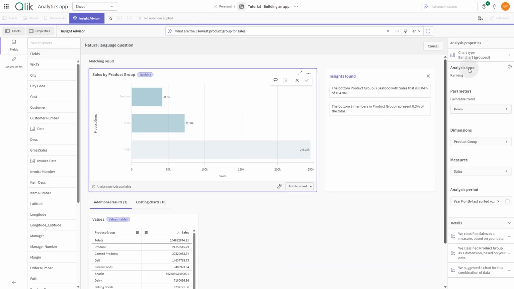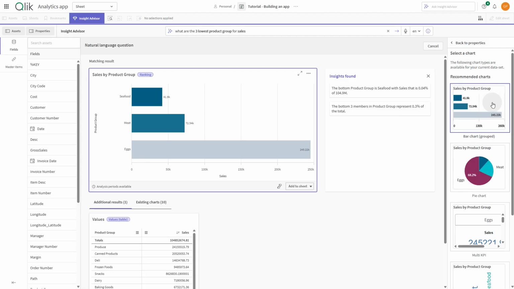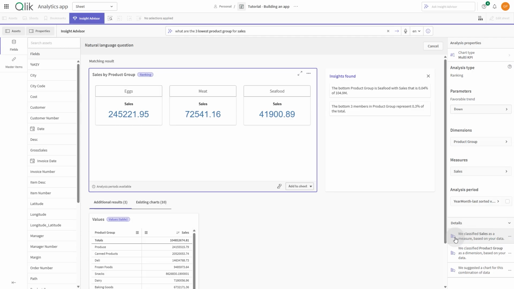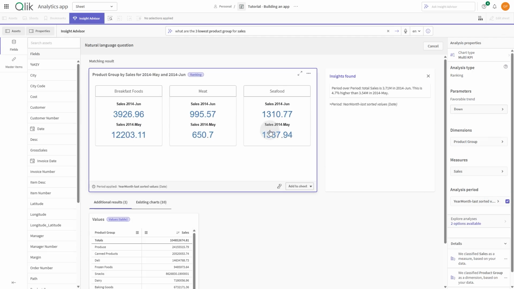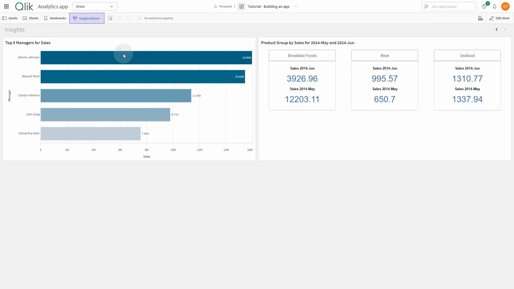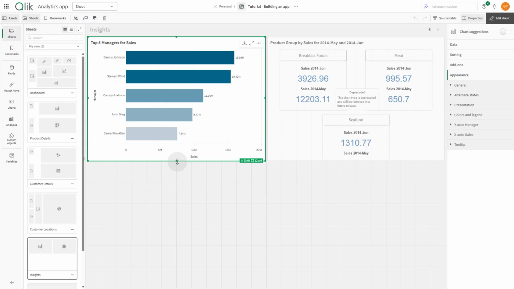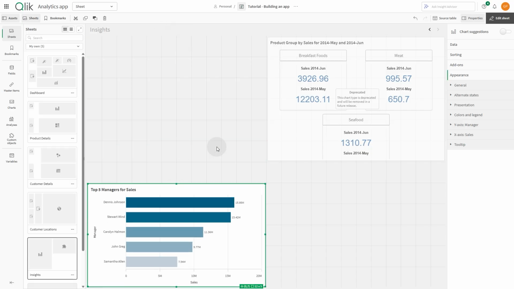Select the bar chart. In the Analysis Properties panel, click on the chart type and select Multi-KPI. Under Analysis Period, select Year-Month Last Sorted Value. Click Add to Sheet and select Insights. Click Insight Advisor to return to the sheet. Adjust the size of the visualization in the sheet according to your preference.